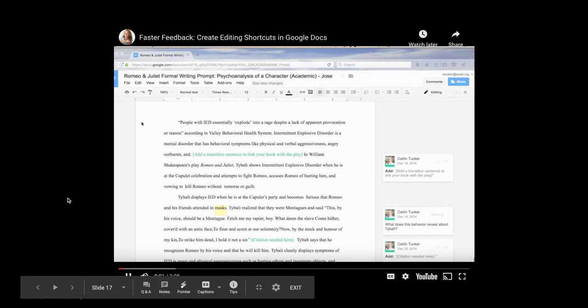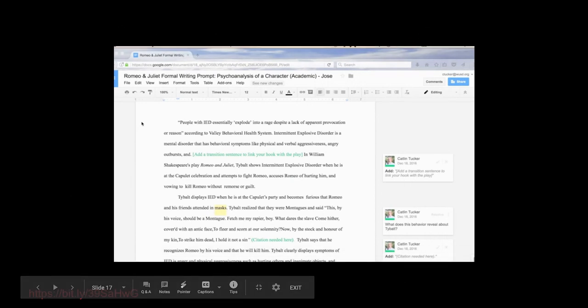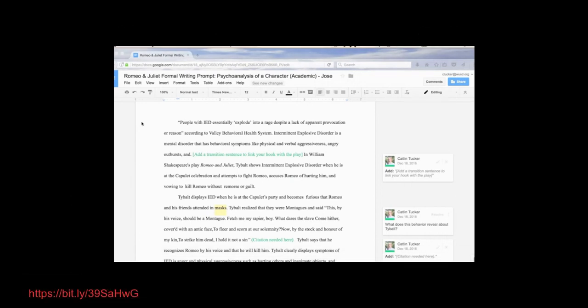So if we watch this by Catlin Tucker. Hey, this is Catlin, and I wanted to show teachers using Google Documents how to set up really quick shortcuts to save time as they're grading within a Google Doc.